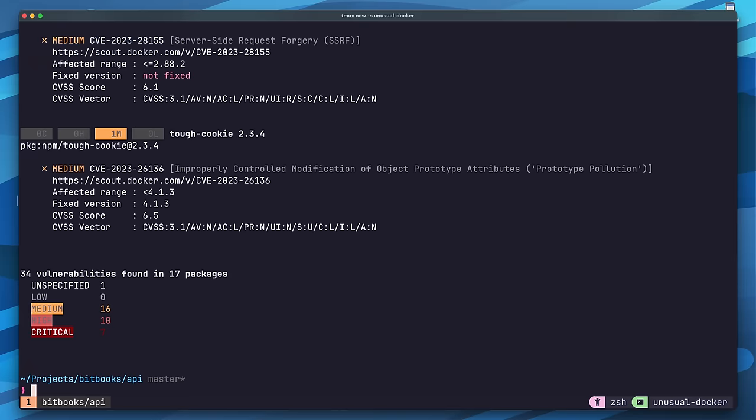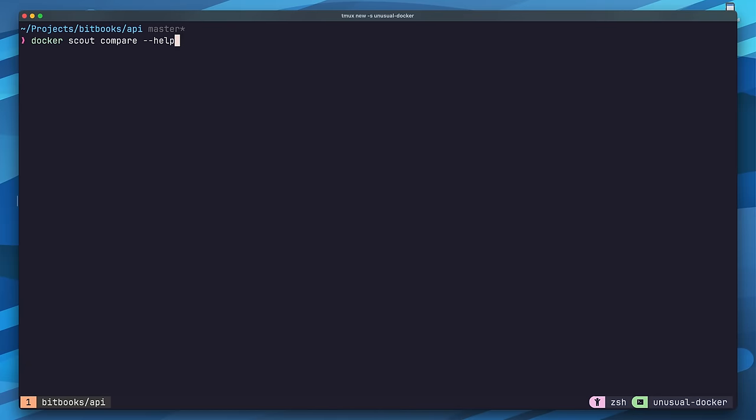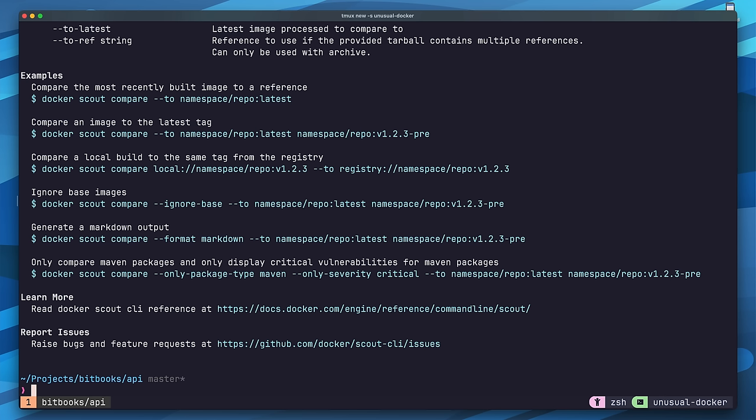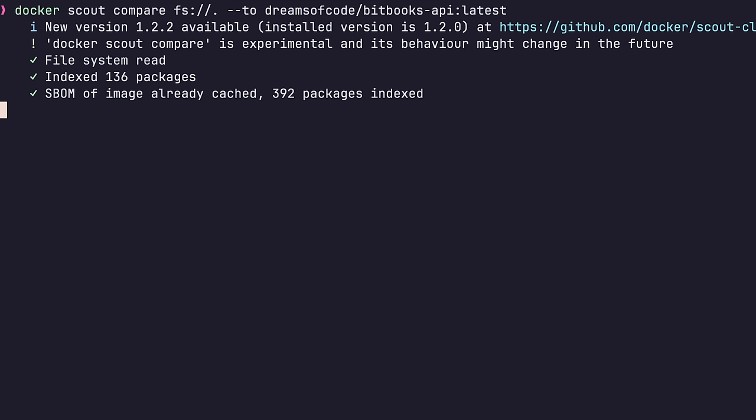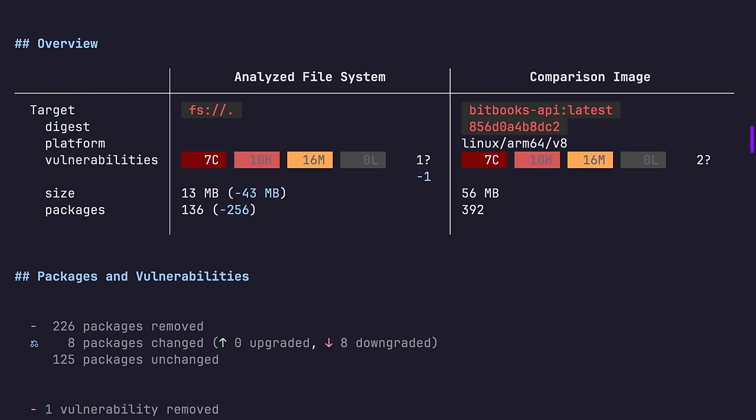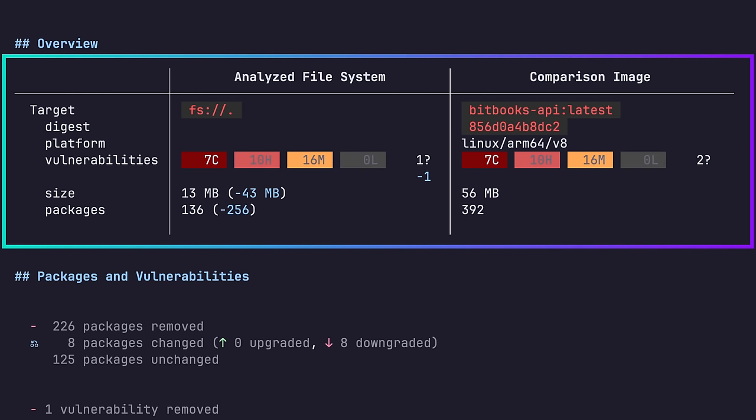However, the feature that I think sets Docker Scout apart is the compare command, which will allow you to compare two images or file systems and display the differences. This feature is experimental, but I find it works pretty well. Let's see this in action by comparing the file system to a Docker image that I created earlier. We can see the number of known vulnerabilities is exactly the same. On first thought, that's kind of obvious. They're both using the exact same codebase.